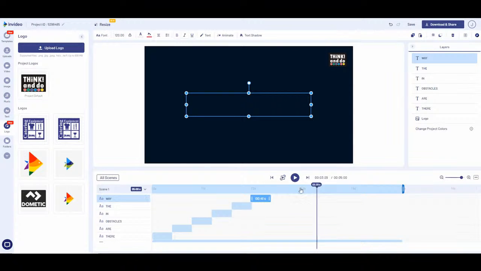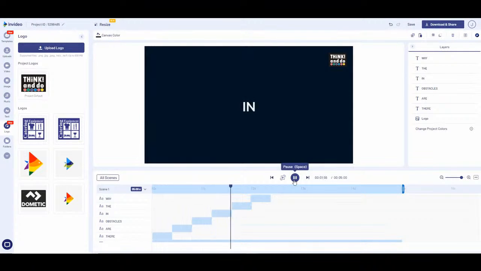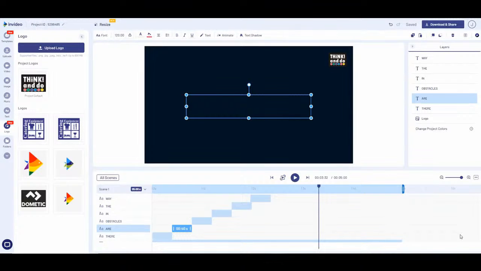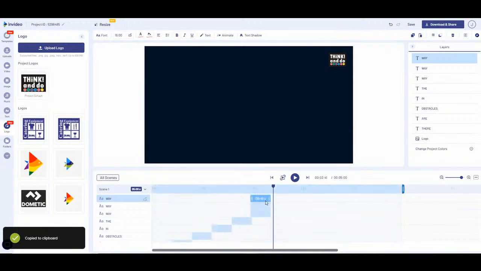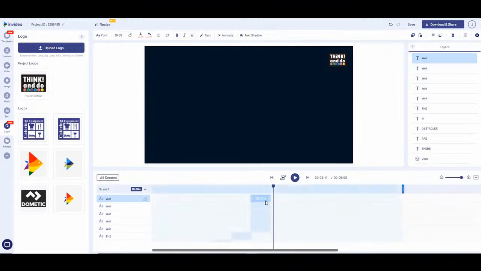Okay, so now if I place my seeker at the front and I hit play. Okay, so that was better and that was quicker. So now I'm going to add the other 6 words, and I'm going to do this by duplicating this 6 times using Control C, Control V, Control V, Control V, Control V, Control V, Control V.